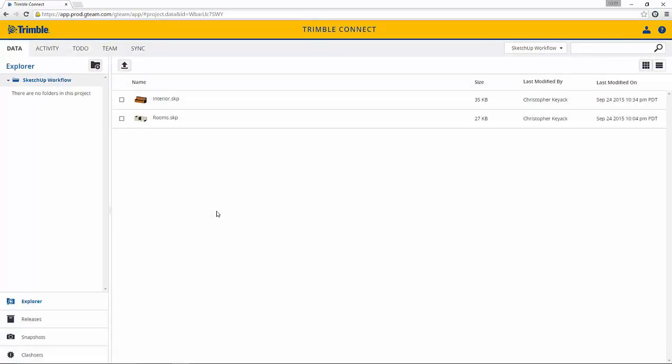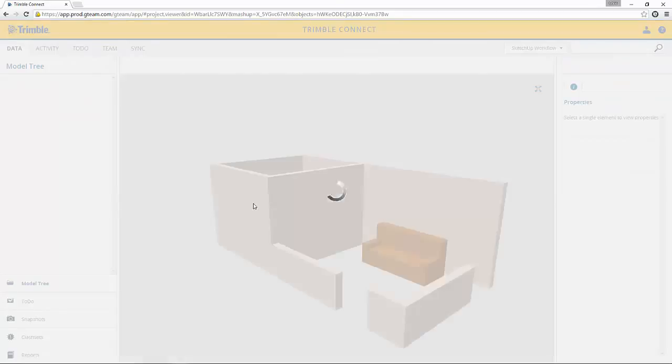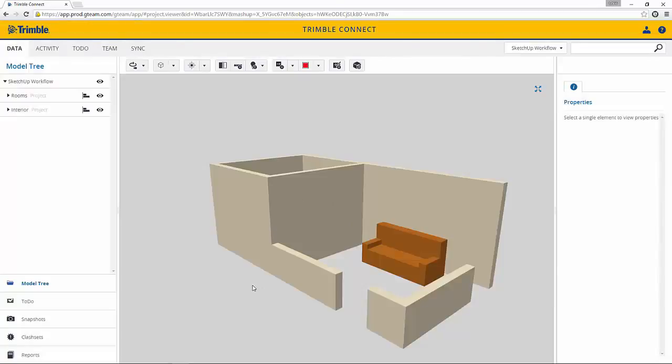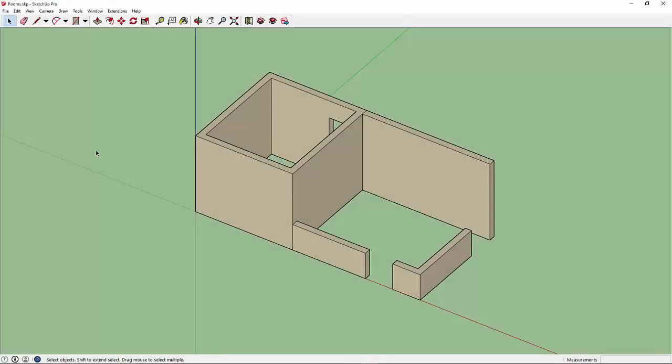Now as the client or project manager, I can log into Trimble Connect, and I can go ahead and select the two models and view both of them. And here I can see that the couch has now been moved and my markup has been completed. Alright, and again I'm designer 1, and I'm going to bring in the couch that designer 2 made.